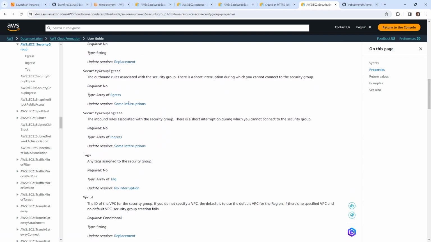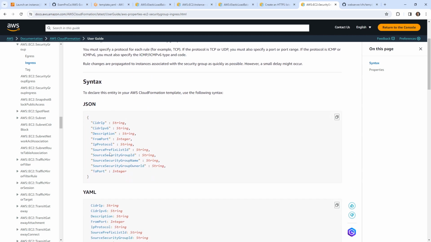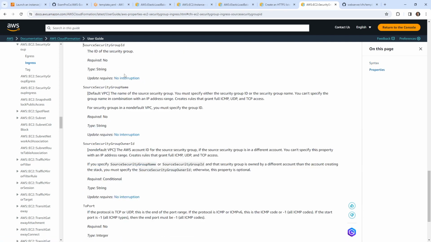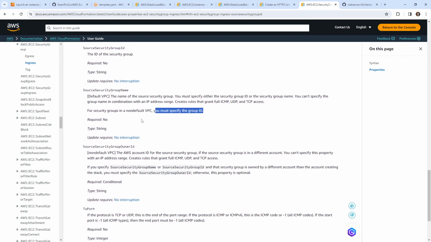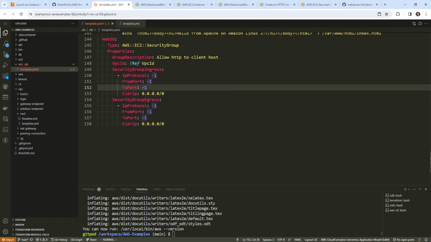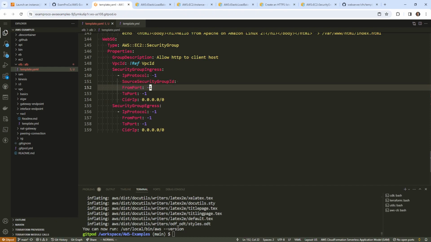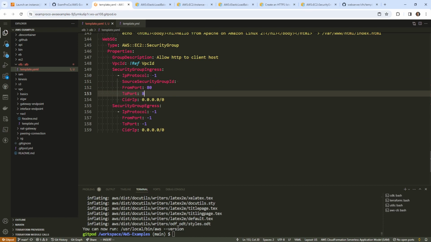So we'll just go and take a look at our ingress rules. And we can just specify that it's coming from another security group. So if we go down to source security group, so the ID of the security group, the default VPC, the name of the source security group, you must specify either the security group ID or the security group name. You cannot specify both. For security groups in a non-default VPC, you must specify the group ID. Okay. Well, anyway, I'm just going to specify the source security group ID, and then when it throws problems, we'll go resolve it there. And so here, what I want to do is specify this here, and this will be on port 80. So we don't want this from everywhere.